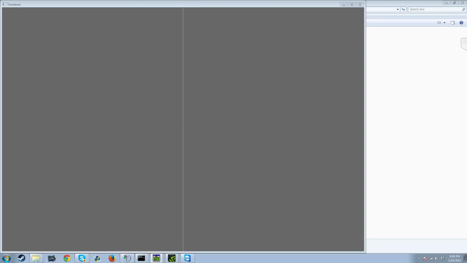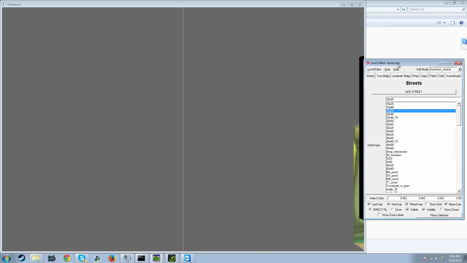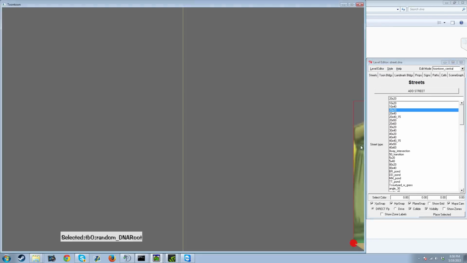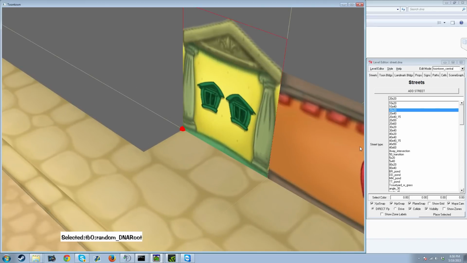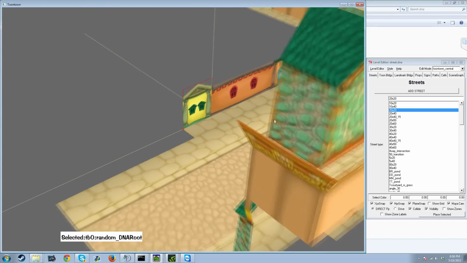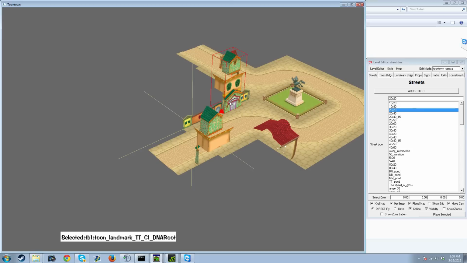So first off, I'm going to load in the street I've been working on as a little showcase of what it can do. So I loaded in my street. Oh, let me get the level editor panel over here. Alright. So I load in my street, and the cool thing about the level editor is it actually has a lot of different camera controls. So as you can see, I'm zooming out. I can click on different objects I want to move around and stuff like that.